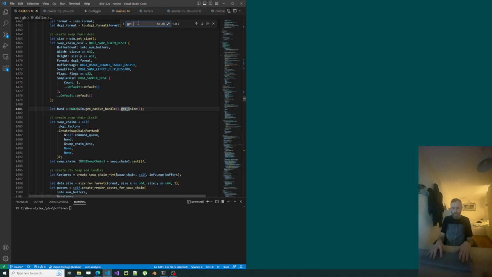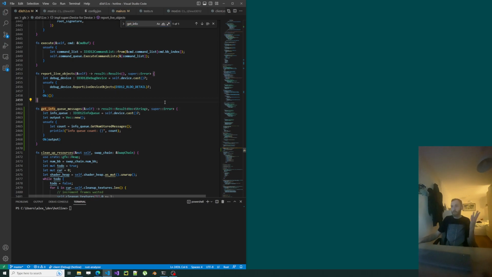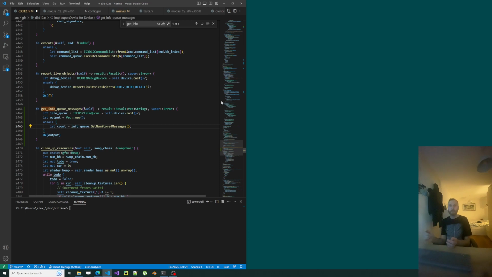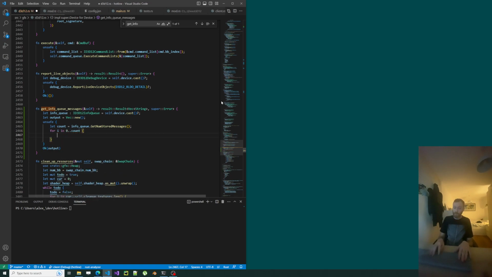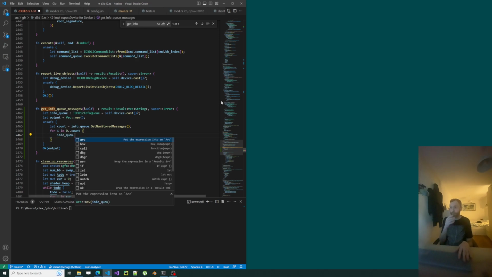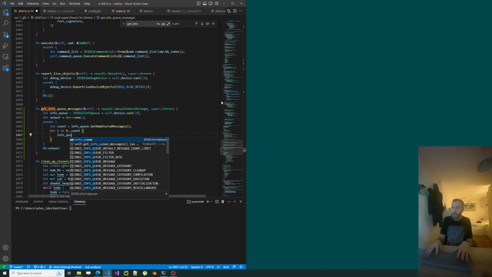Get info queue messages. So we know the info queue count. We can get them and we could print them out. And we could also forward them on. I think the best place to put this is inside PMFX. So for i in 0 to count, so info queue, spelled incorrectly.